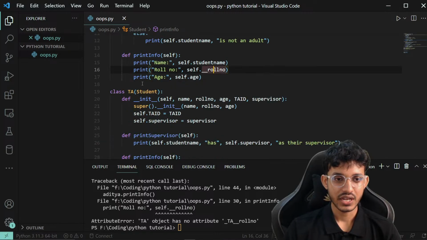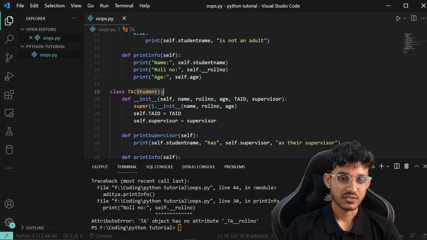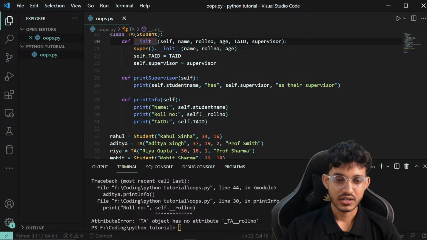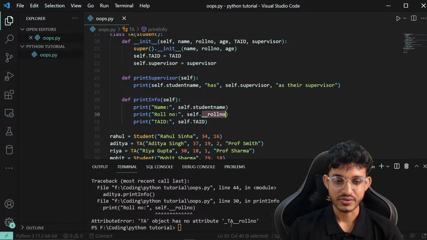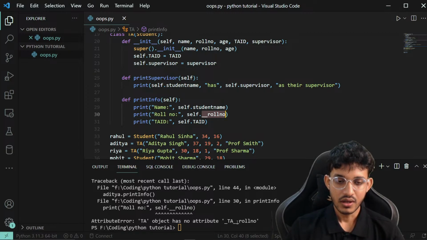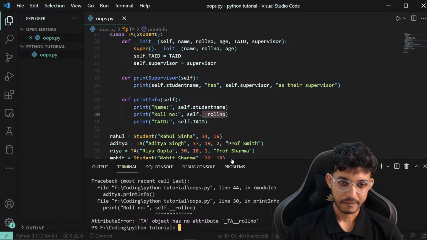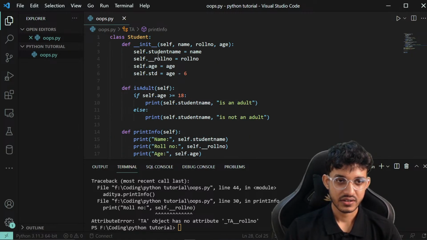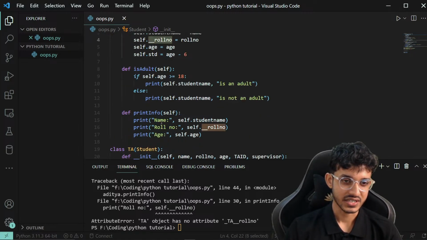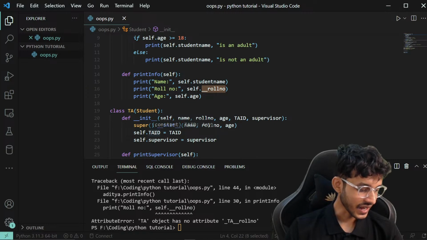use that value. But as soon as we are doing some kind of inheritance, using student as a parent class to create another class, that class cannot get this. Okay, because the object has no attribute dot roll number, because it is a private attribute of the student class. That class cannot get access to it.